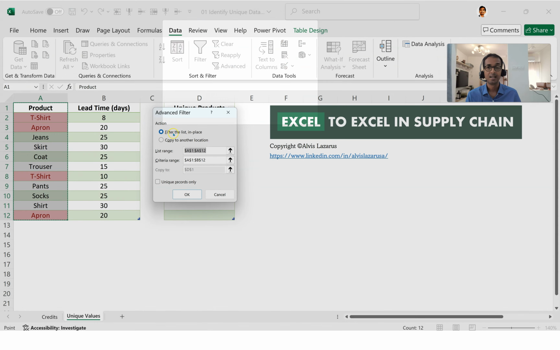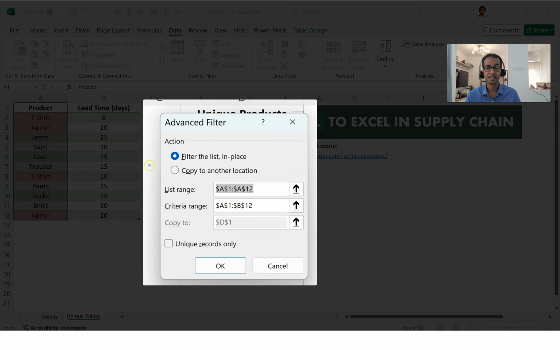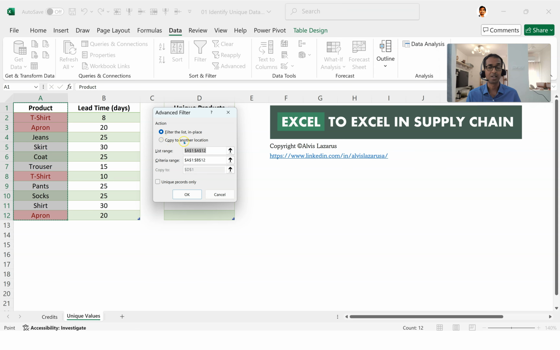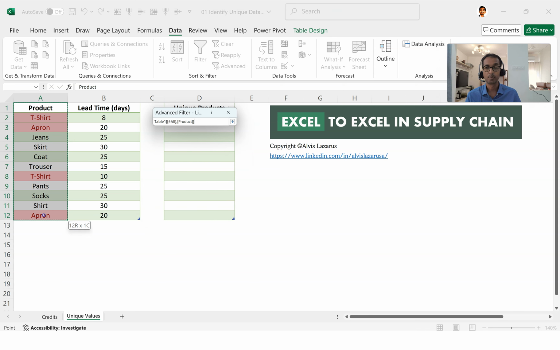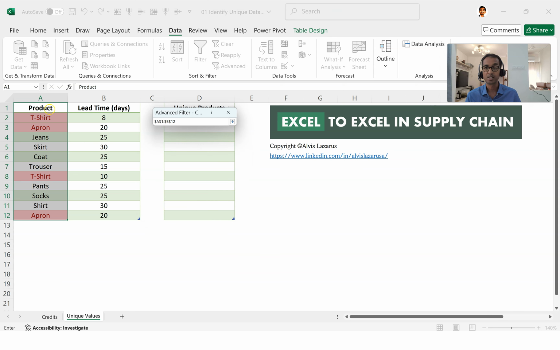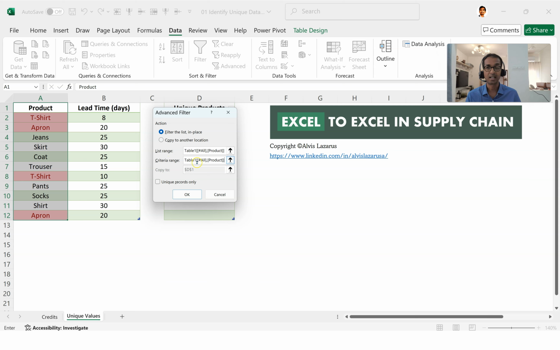Click on Advanced, and in the advanced filter there are two options. One, you can filter it in the same location, or you can copy this to another location. I will demonstrate both to you. First one, filter the list in place. Since I've already selected this, you already have the list range available. If not, you can click this and then select like this. Criteria range, again it's the same here also. You either use the same thing, or you can click and then select like this. Now I've selected the list range, and for the criteria range I've selected the list of products.